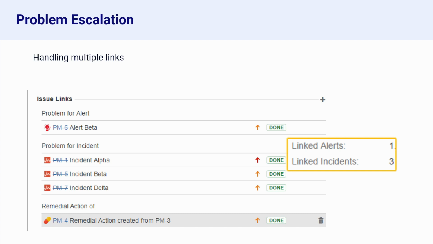Now, if you have a major incident, it's not unusual for the number of reported cases to be measured in the tens, if not hundreds. Now, certainly you don't want Jira to be sending you a notification every single time one of those is linked. So let's have a look at how we can address that.